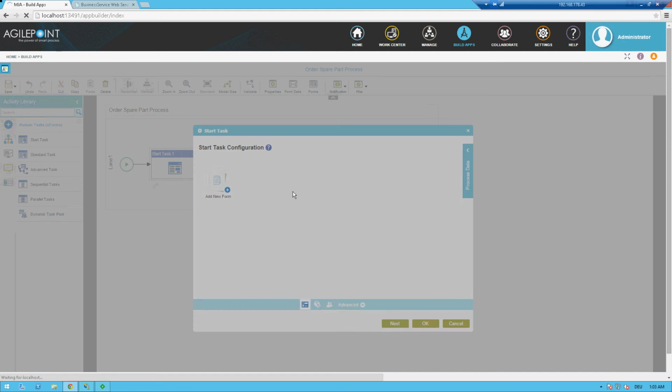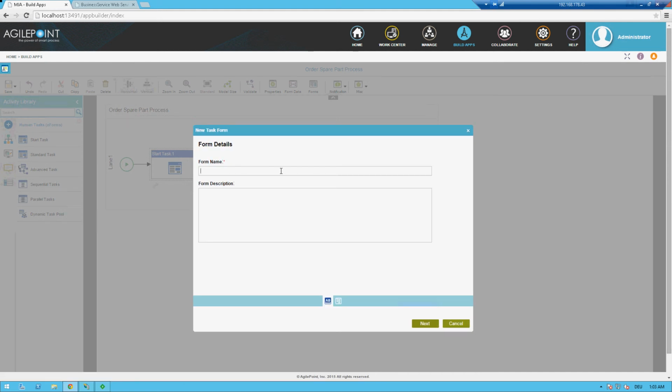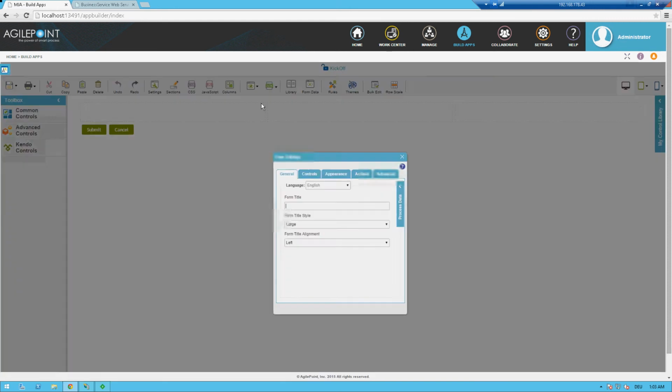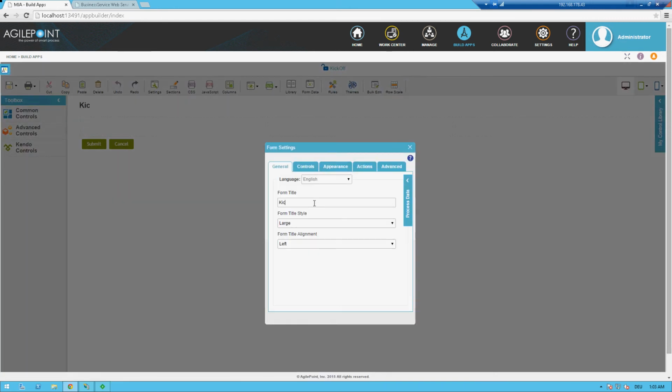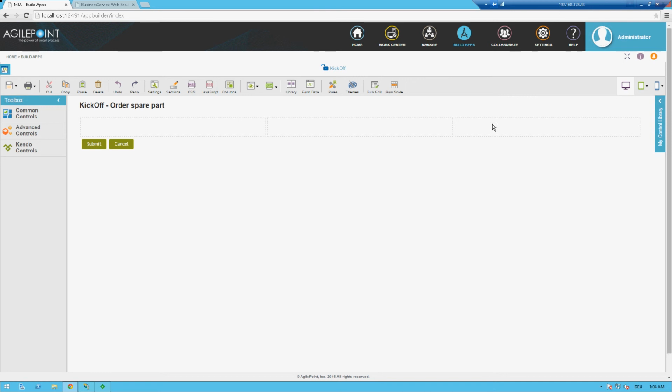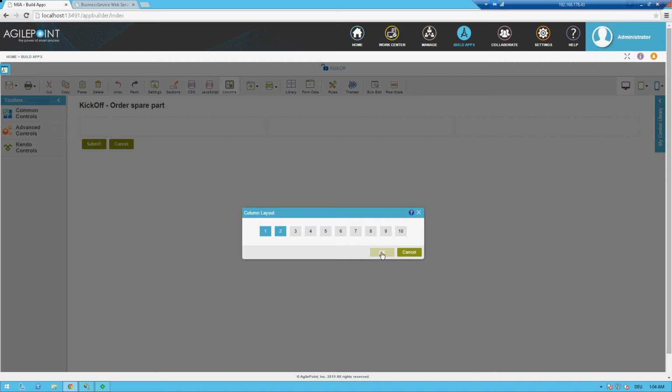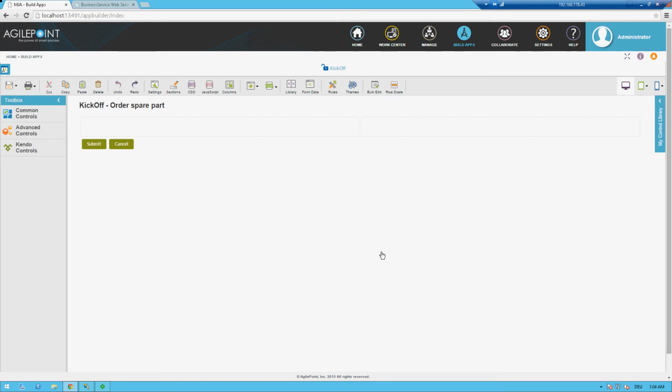We name it kickoff. Choose a blank form layout. And kickoff order spare part. So it's just the title. We have a 3-column default layout. Just switch to a 2-column layout, and now we build our form.